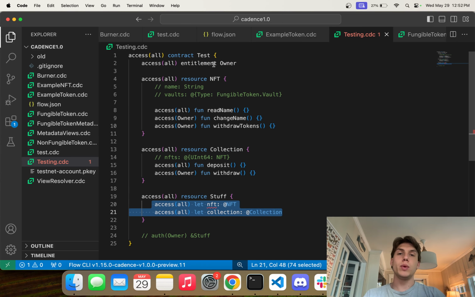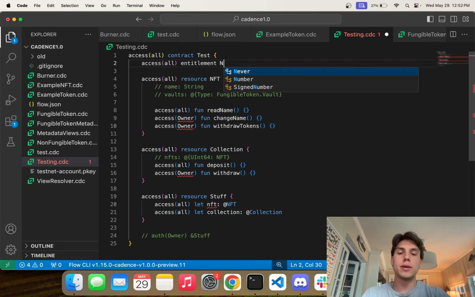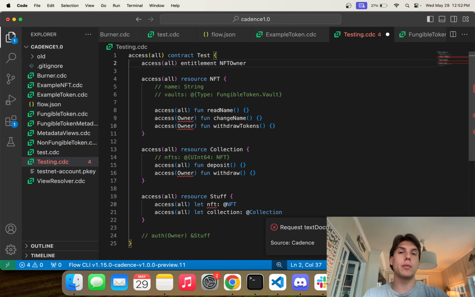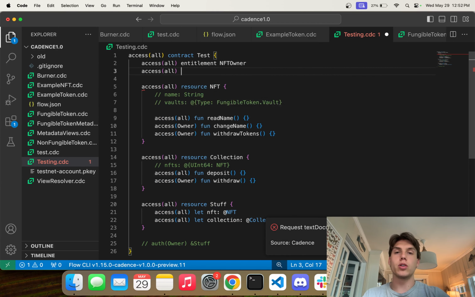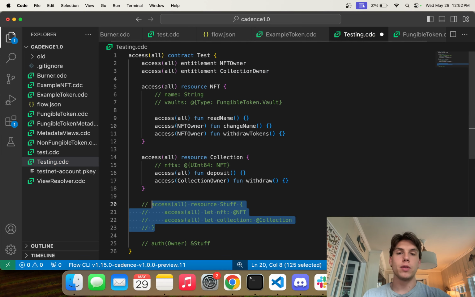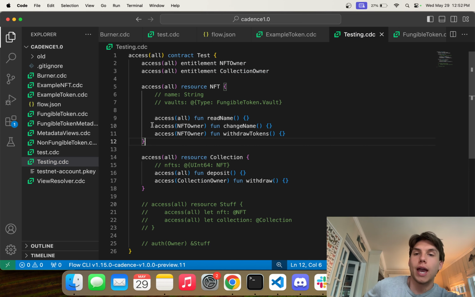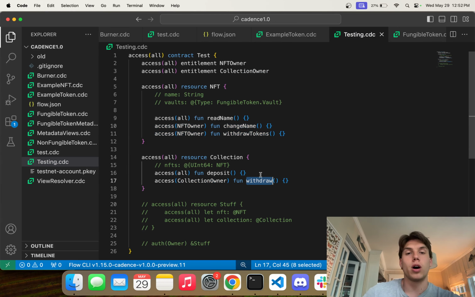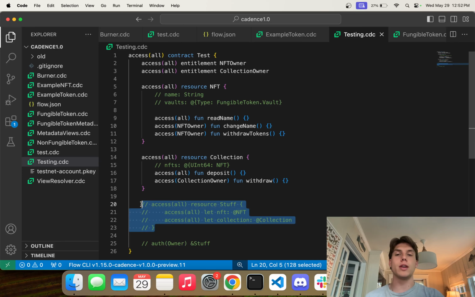And so you can make the argument and say, okay, I want entitlement NFT owner, and I want another one called entitlement collection owner. This is a little bit better, where we have something like this. I'm going to comment this out. So now we have an NFT owner reference to these things and a collection owner reference to withdraw, so that it's a bit more granular, a little more descriptive, and it makes more sense, and you prevent any weird scenarios like that.